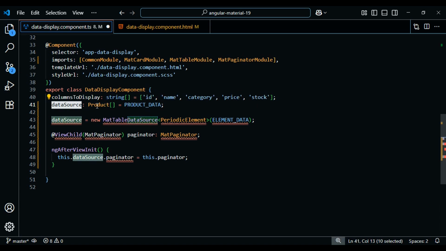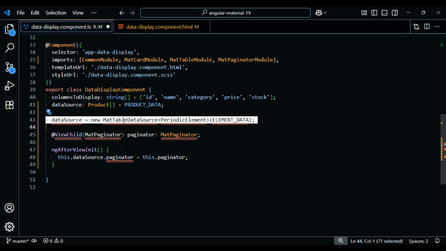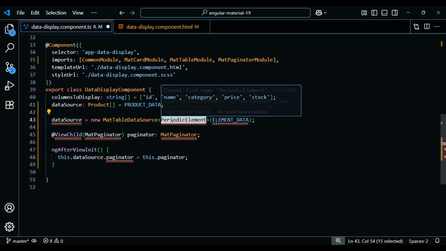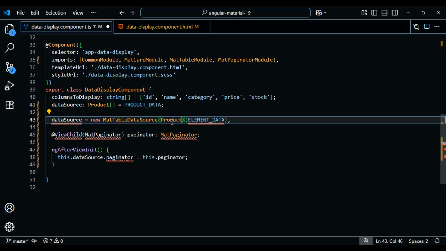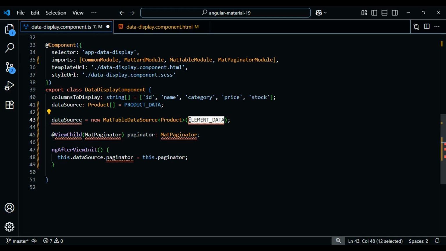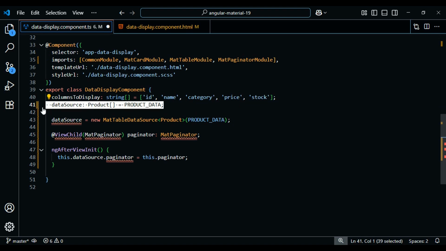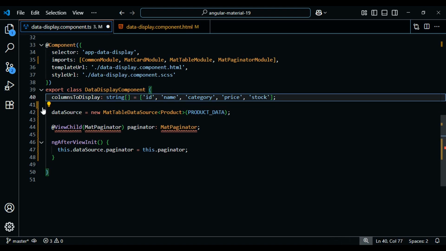In the last video, we set it up to be an array of products. Now we're going to set this data source to be an instance of the mat table data source. This will give us access to the paginator property. To use this, we'll need to bring it in from Angular Material Table. And we'll set the type to product. And then here we'll pass in the data. That sets up the data source. We could get rid of the first one now. Don't need that one anymore.